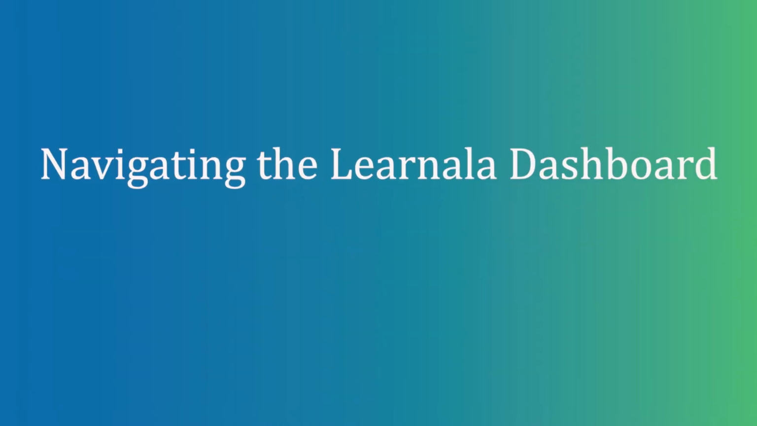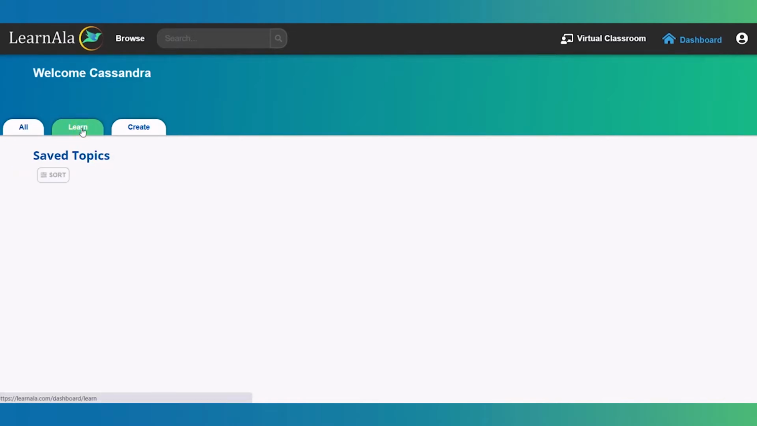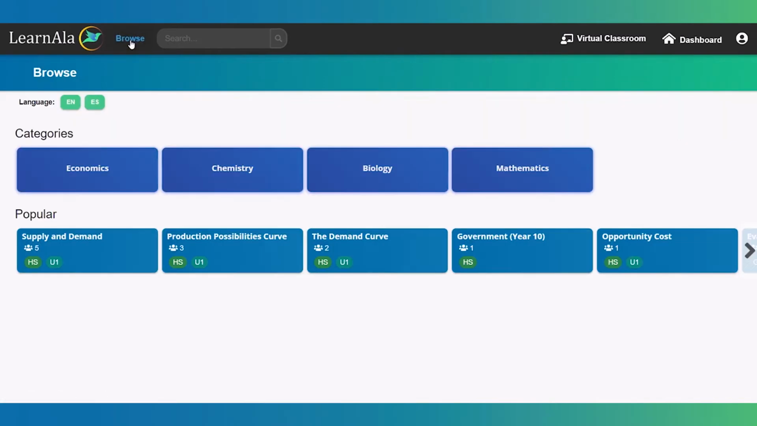So here we are in the dashboard, as you can see in blue. There's 3 tabs. You have all your topics, you have topics you want to learn, you have topics that you want to create. If you go into browse, you can see all the list of topics that people have created before you and all the categories that we have.